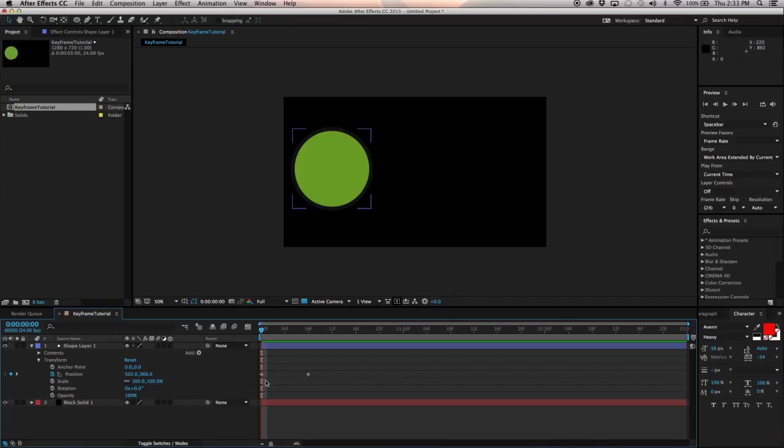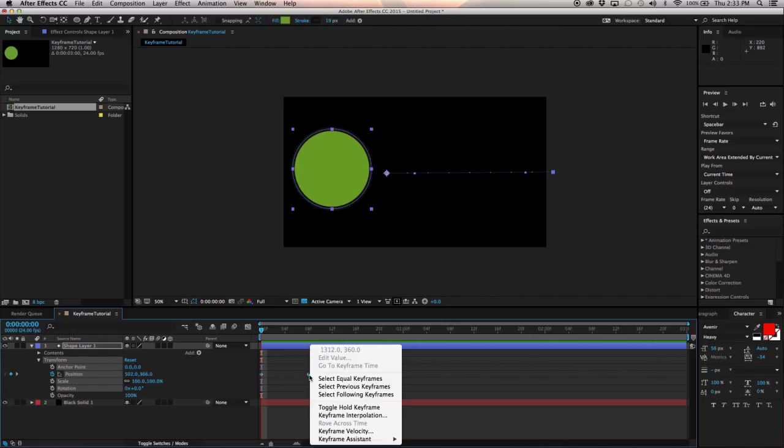So if I want to change these to something else, what I can do is left click and drag, and that'll select my keyframes here. If I create a box over them, and then I'm going to right click over one of the keyframes and go to Keyframe Interpolation.